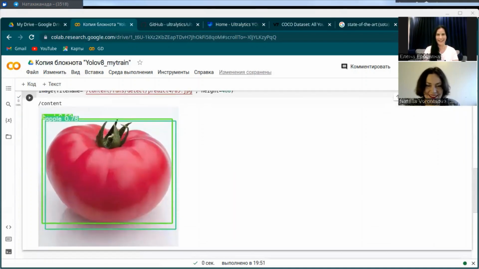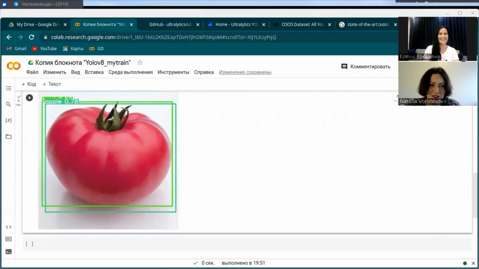Okay. It's definitely not an apple. It doesn't know what this is, certainly. So it's a sound that 0.78, it's an apple. And I couldn't see what that is, but it thought that it can be something different from apple. So it couldn't recognize tomato.